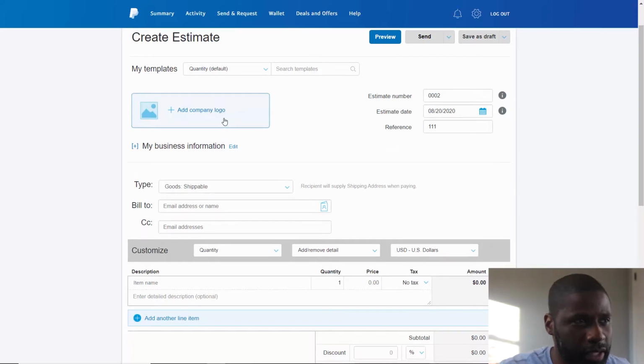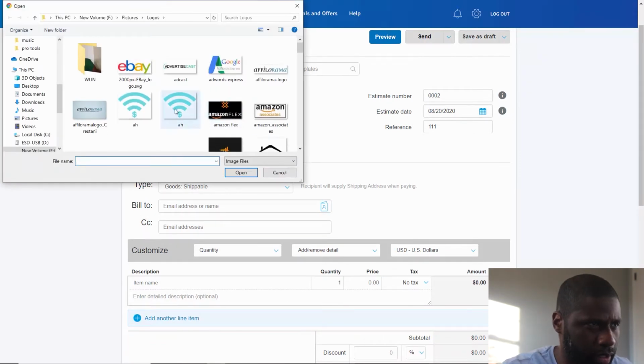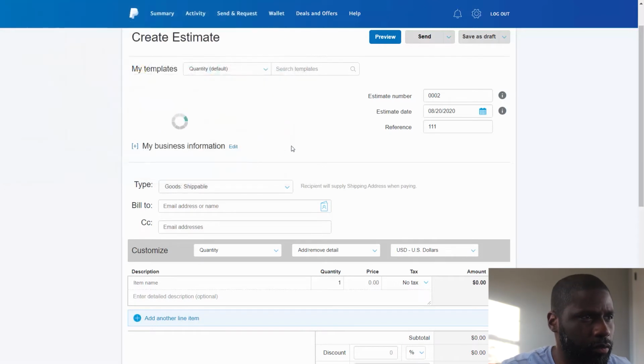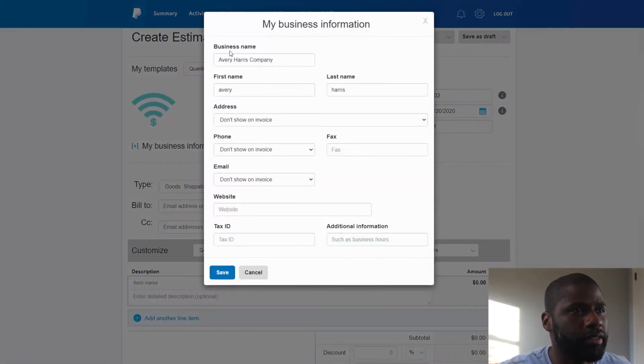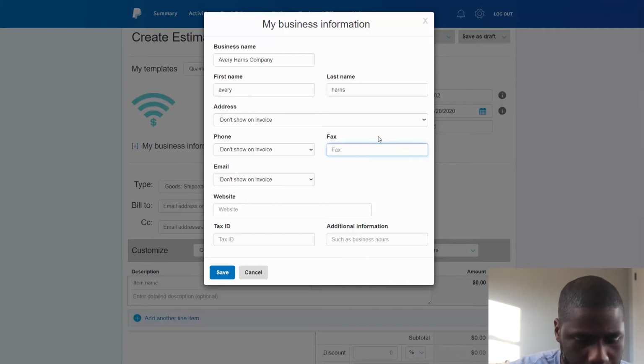But first, I'm gonna go ahead and put a logo. Let's just use a quick logo. Next thing, I want to look at my business information. You see my business name, my first name, and my last name, which will show up. The address, it's not gonna show up. The phone, not gonna show up. Email's not gonna show up, but let me put a fax that will show up. Let's just go ahead and make a fake one real quick.